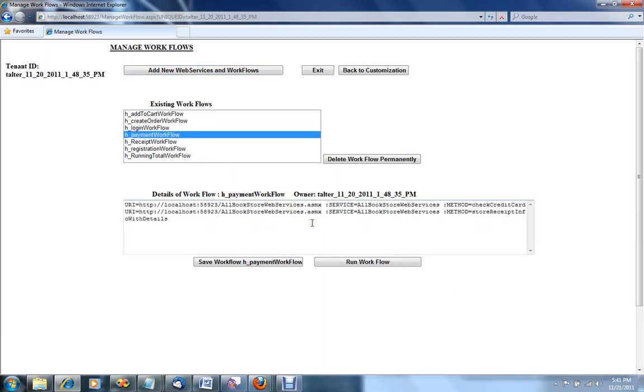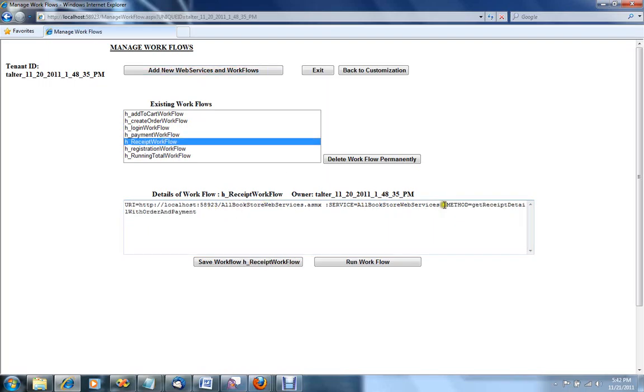Payment workflow has two web services. Check credit card is checking the credit card first, and then store receipt info with details, which is a little bit different than the previous one. You can see the difference when it is storing the receipt, it is showing some other messages. And receipt workflow is also showing the receipt, but it has a different output, just like get receipt detail with order and payment. So we can see the difference from our previous tenant.